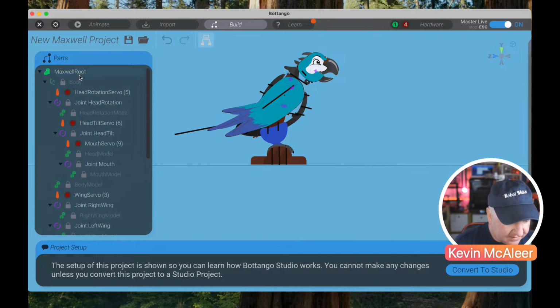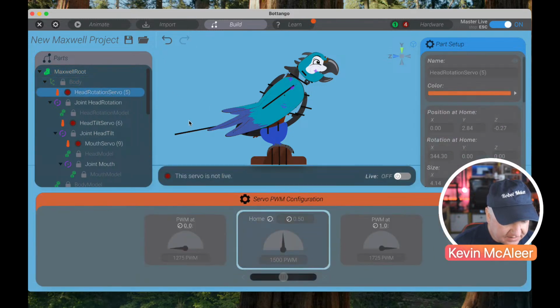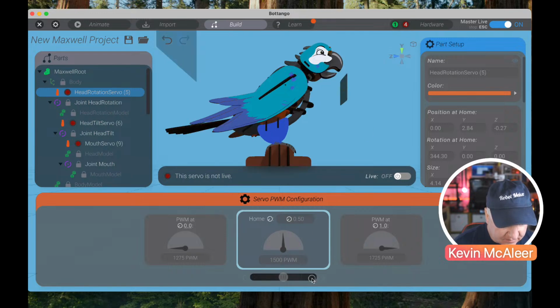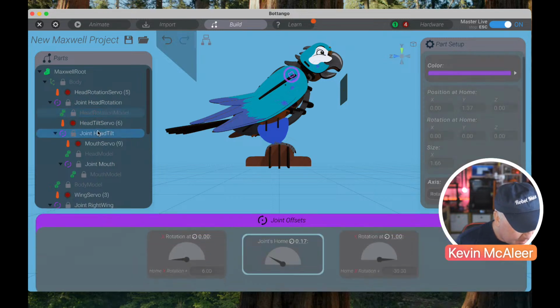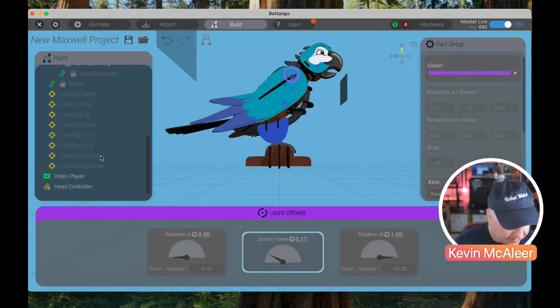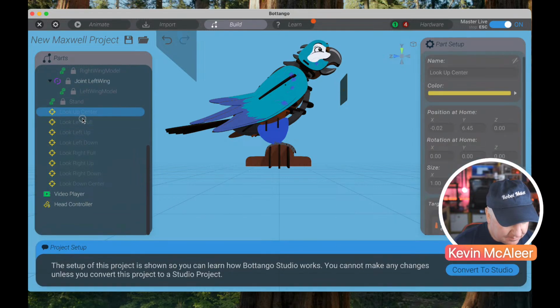So we've got things like there's a body, there's the head servos, they've got positions of those. You can actually see that working. Oh, it says it's not live, although I don't really know what that would do. We've not got that particular robot connected up. There's the joint for the head rotation. They have all the other body parts all connected together, and then they've also got these pose targets. So look center, look left full, look up, look down, look right.